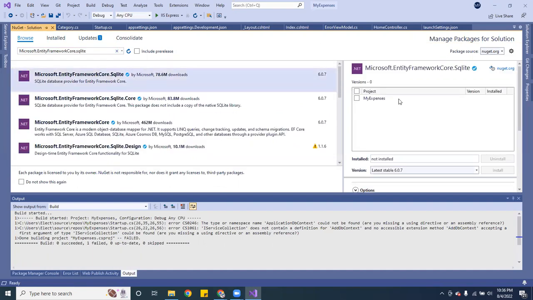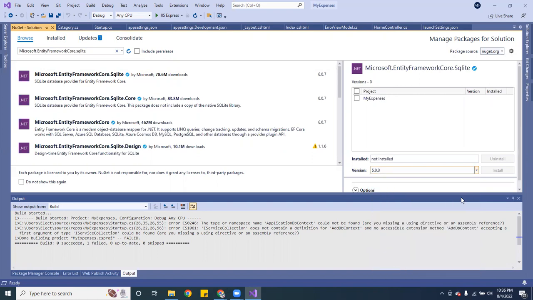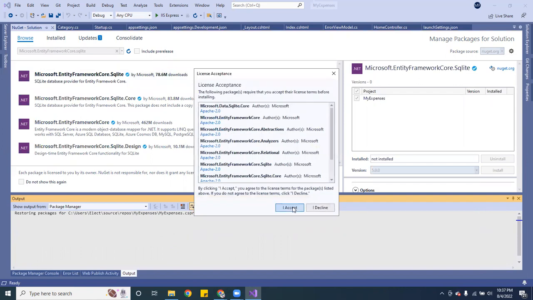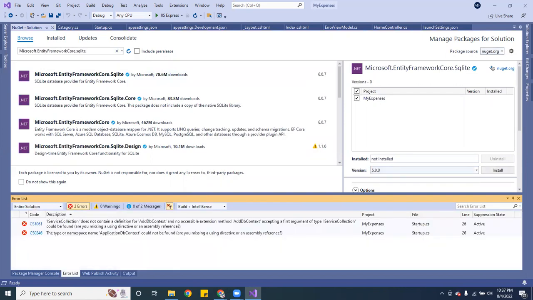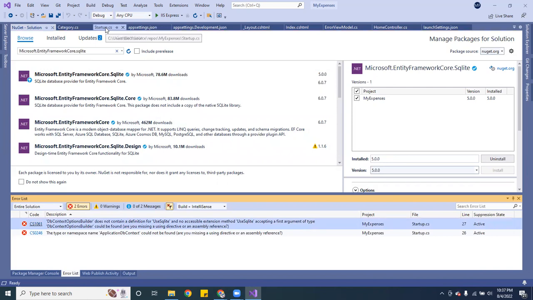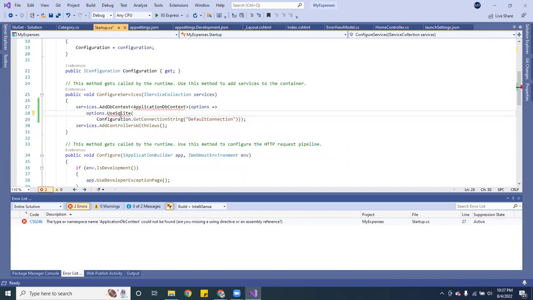So I'm going to go ahead and install that one and make sure it matches the runtime of your application. Okay, so let me go with 5.0. I'm going to use that one. Let me go ahead and install. It's throwing an error. Let me see why. Go back over here to the startup. Let me hit Control Dot. Yeah, see, that's gone.